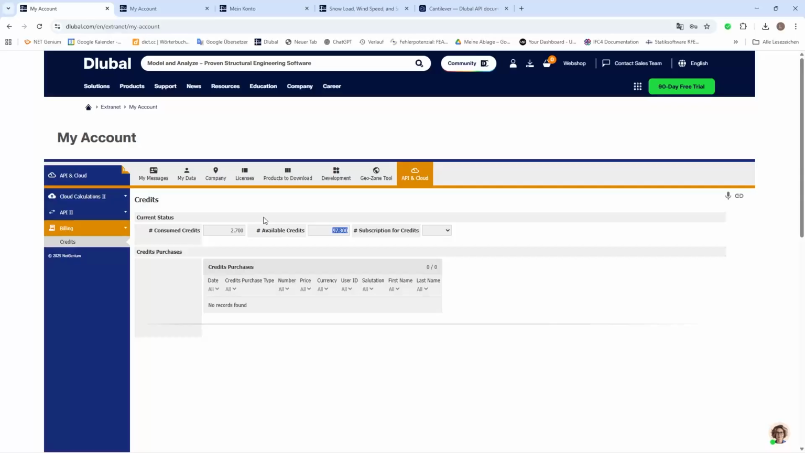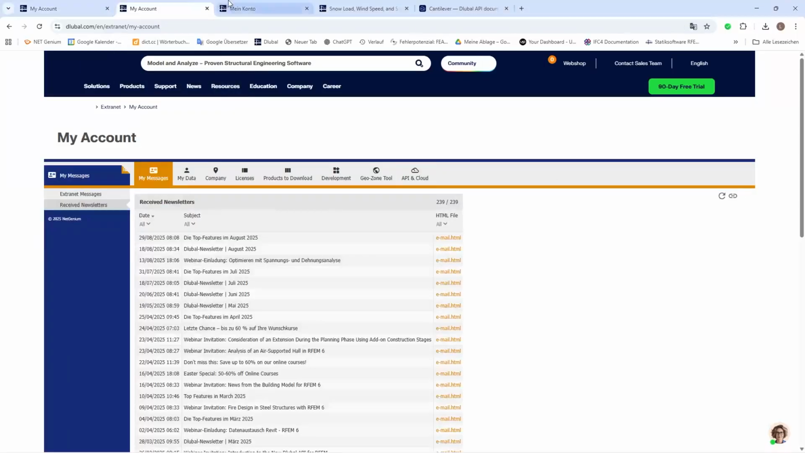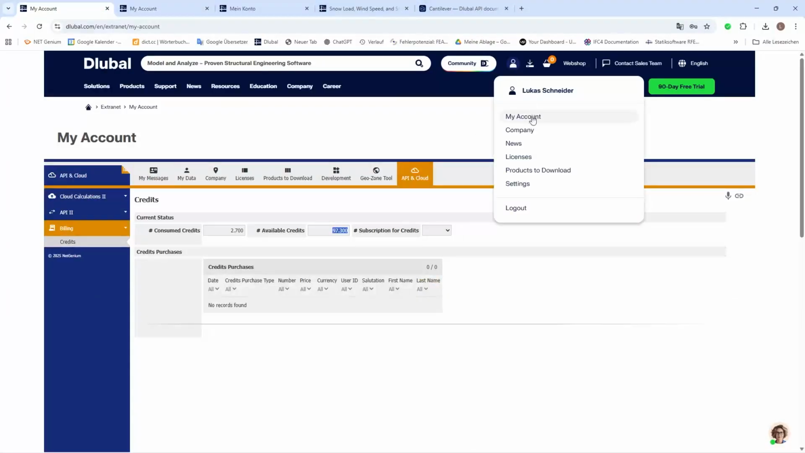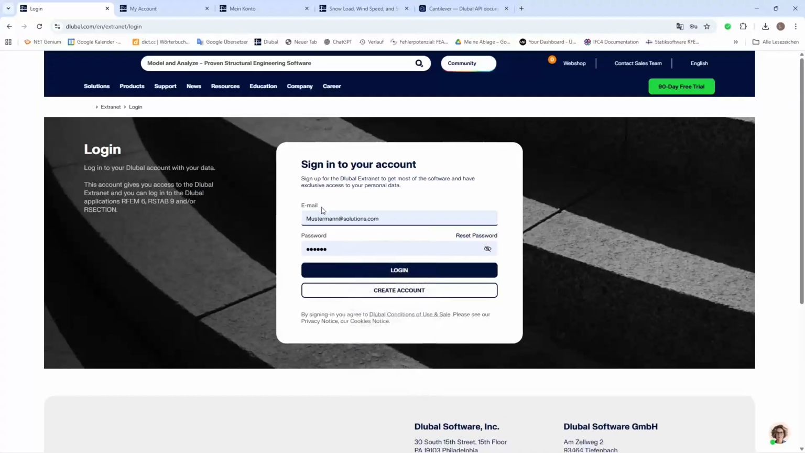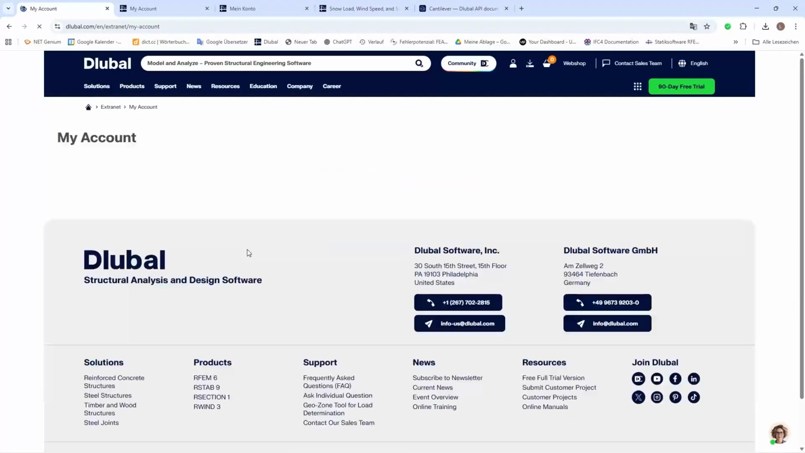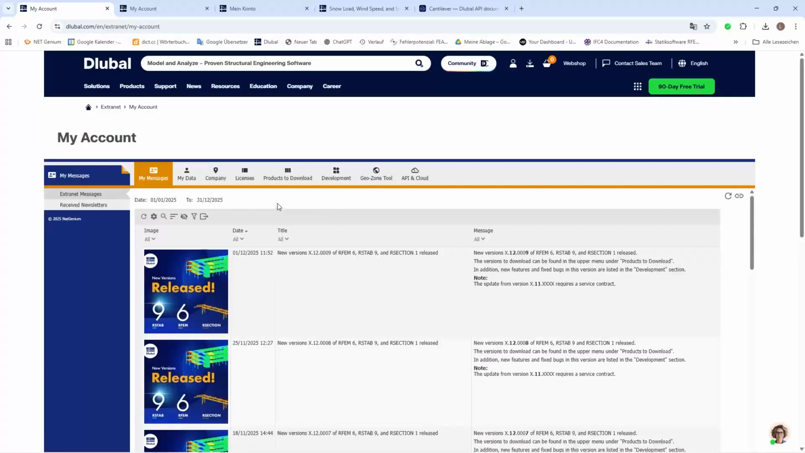These are the features a regular user has access to. And now I also want to show, let's say, the additional features an admin has access to. To show that, I will log into my admin account. I will just log out here, and I'm using now musterman@solutions.com. That's the admin for this fake company. I will log in, and what can an admin do on top of that?